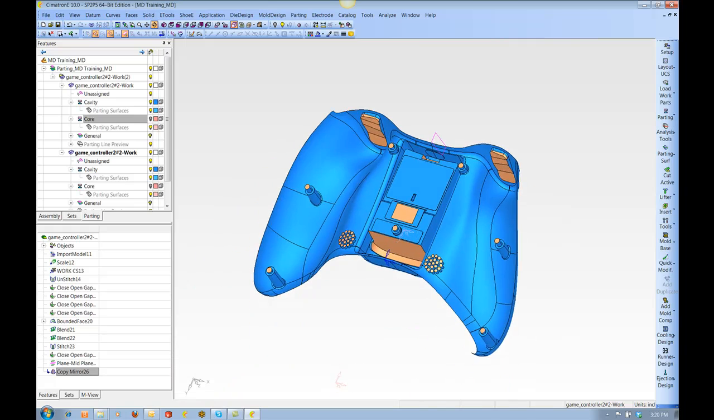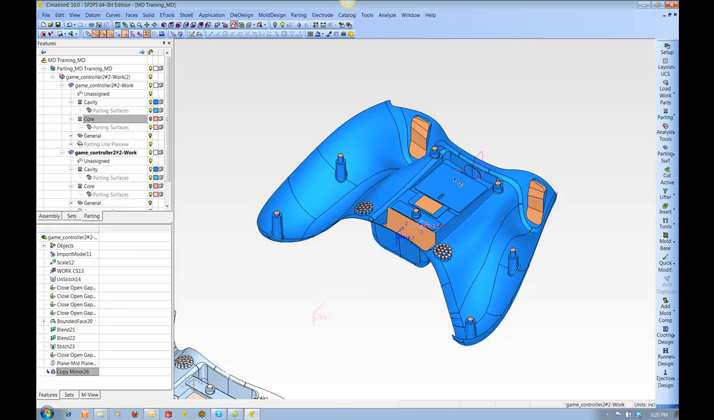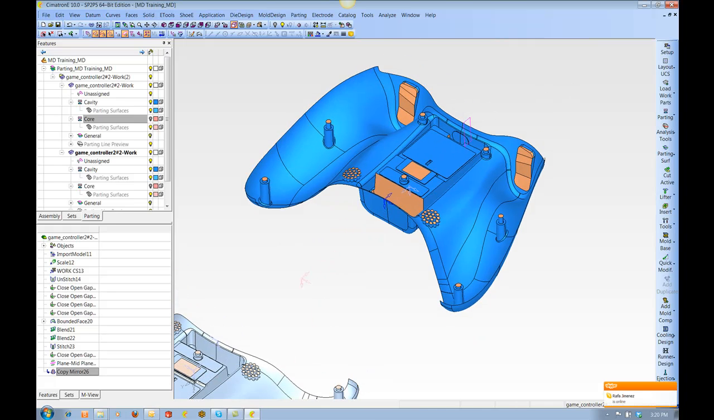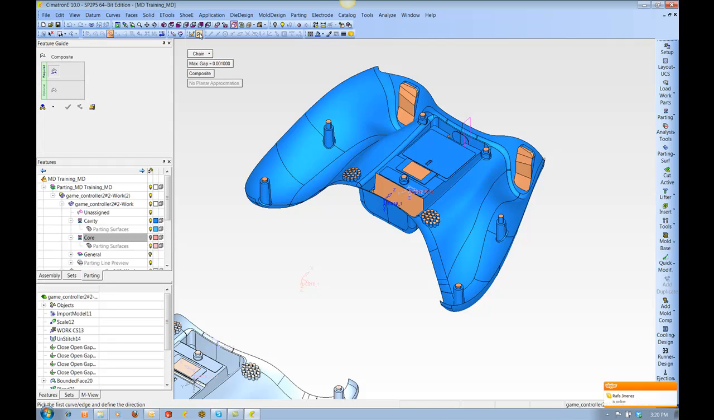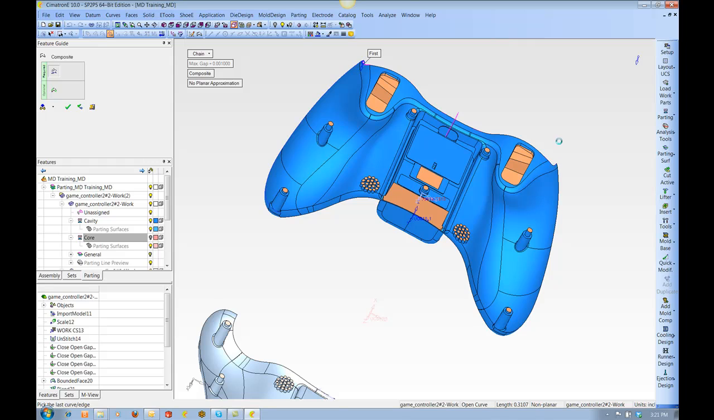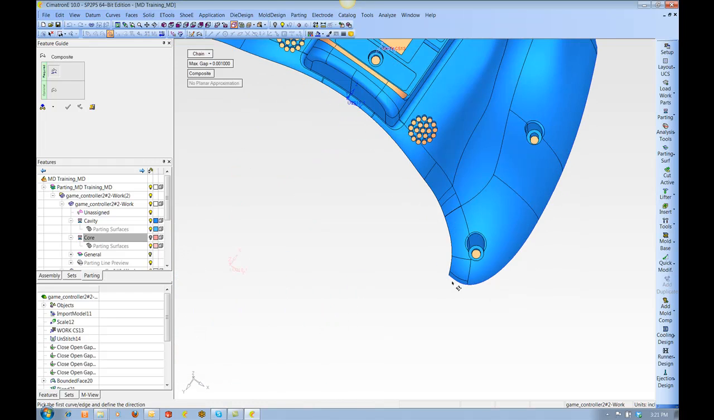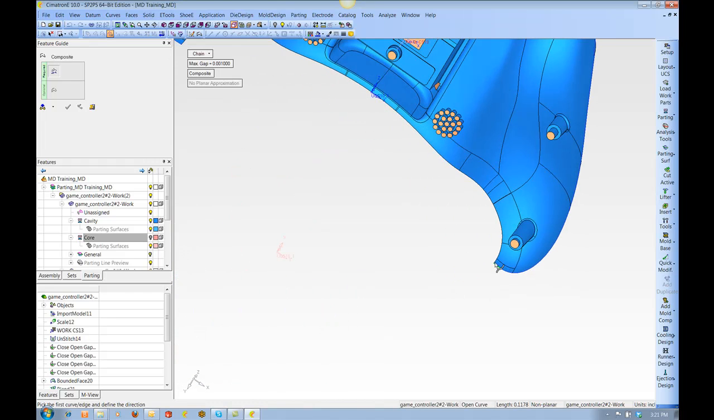Okay, now we're ready to do the external surfaces. So I'm going to go into, again, composite curve, and we're going to do a few chains. We're going to chain from here over to there, one from here to there, one from here to there, and then one from here to there.